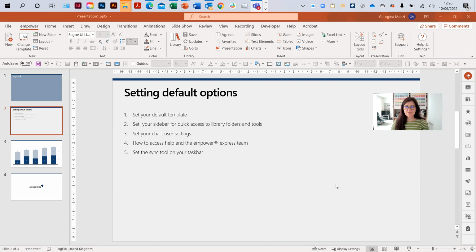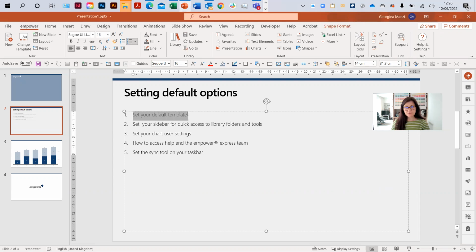Hello and welcome to this very short training video about setting some of your default options when you first start working with Empower Express. Now the first thing we're going to look at is setting your default template, and this is the template that opens the minute you launch PowerPoint.